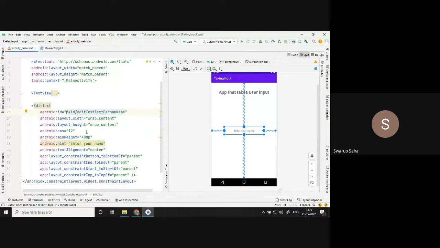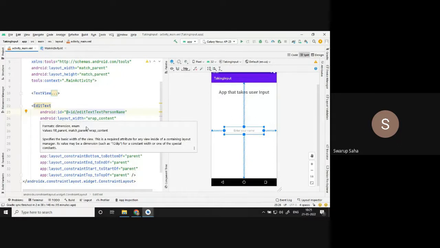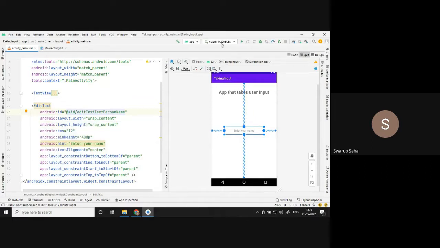So last day I stated that all this is happening at the XML level, right? Meanwhile, let me connect my handset also so that I can run it directly on my mobile phone. Yeah, now it is connected.